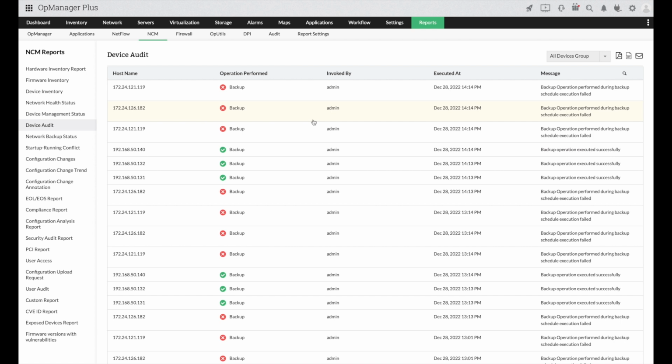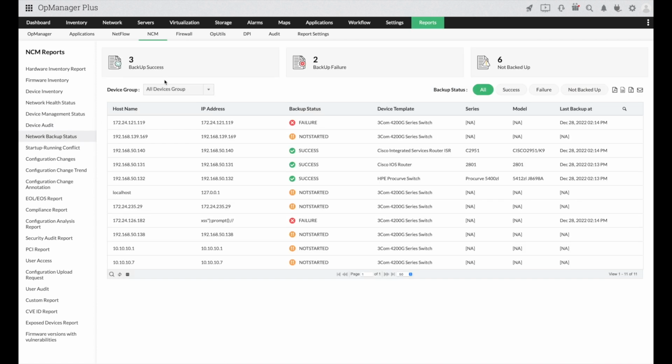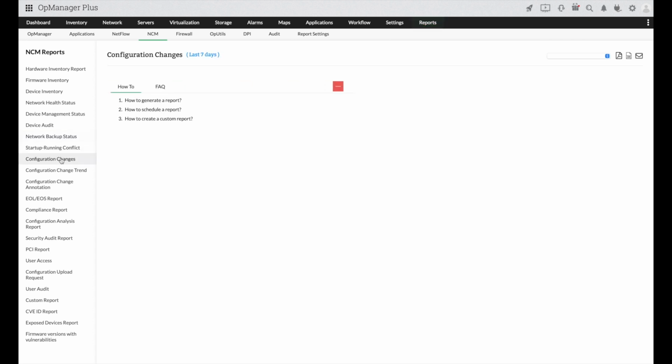You want to know about the audit reports of a device, how that particular device has performed in terms of auditing each and every action done on the device. You can do that right here. Backup status of the network devices: how many devices have been backed up successfully, backup failed, and not backed up. You get that based on the groups you have created on the NCM.